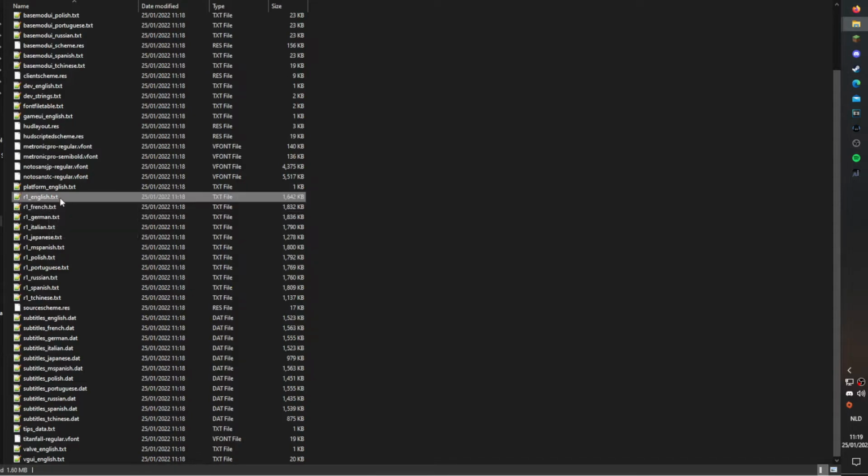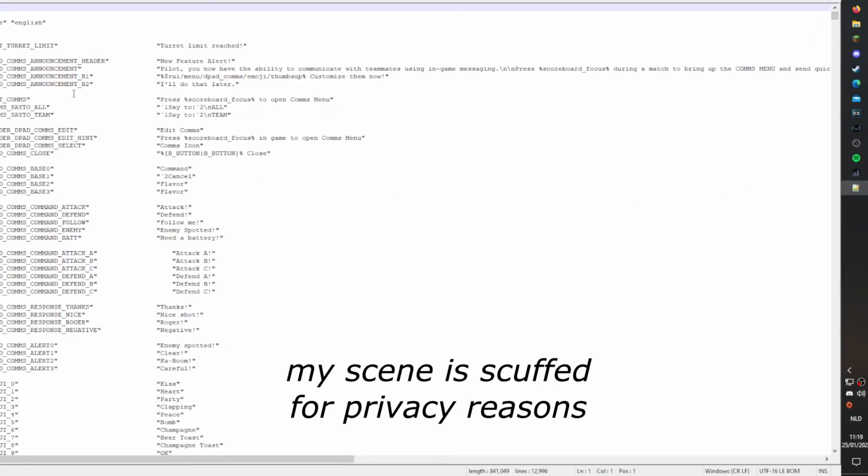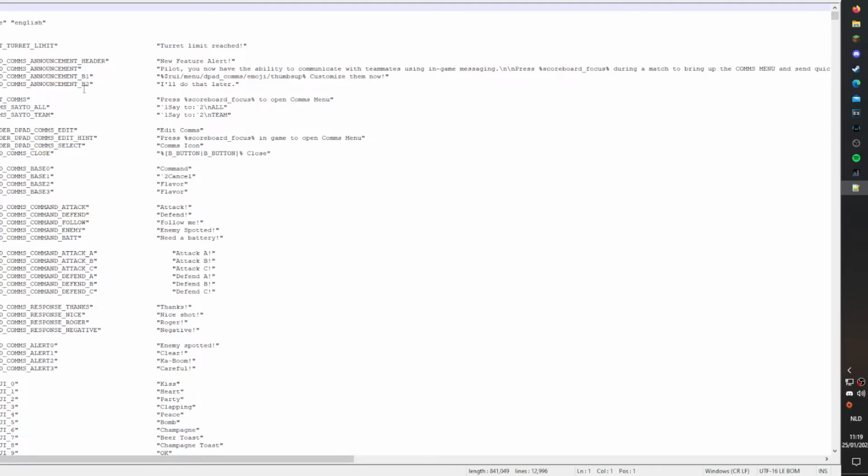Now, what we're going to do is open this up with Notepad++, or you can do it with regular Notepad. Now you'll see something like this. This is a pretty decently large file. It's a lot of lines. What we see here is certain strings, and then certain meanings.